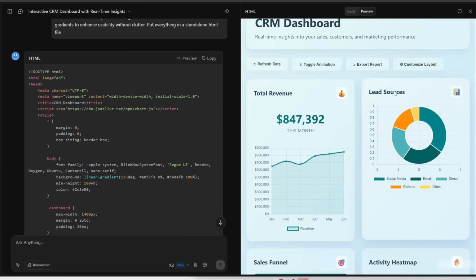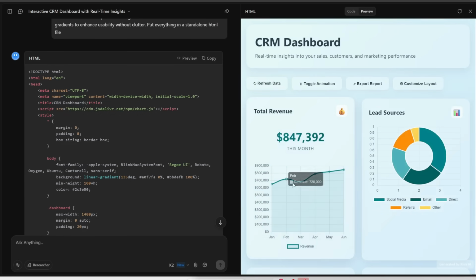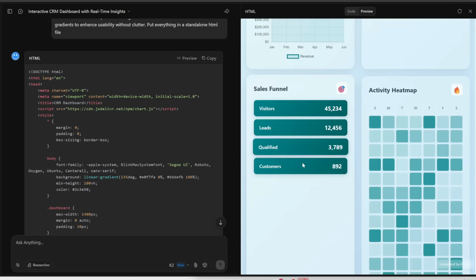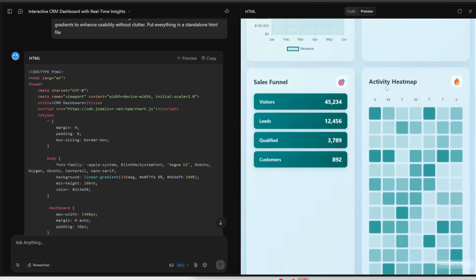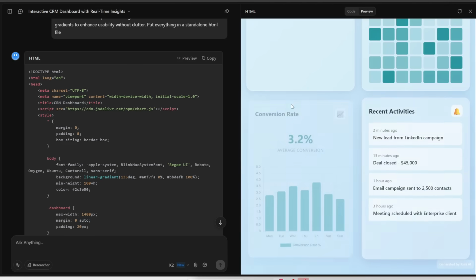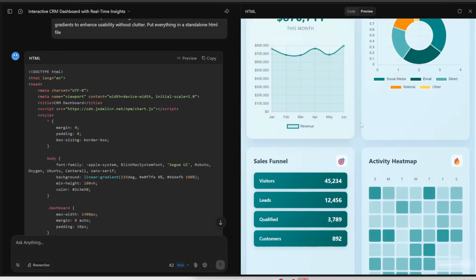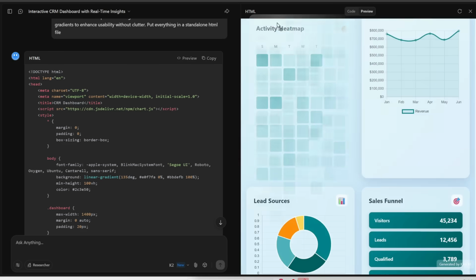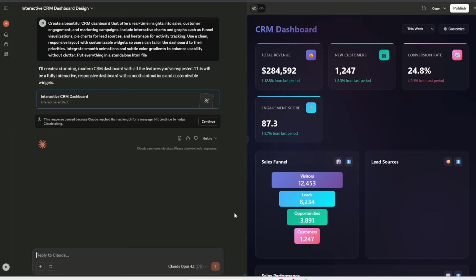Look how beautiful this is. Everything is interactive and responsive, plus it just looks beautiful. Here's a sales funnel, activity heat map, conversion rate, recent activities, and notice that if I drag these windows, I can actually reposition these cards. How cool is that? And then here's a comparison with the same prompt using Claude Opus 4.1. This is their largest and most performant model.